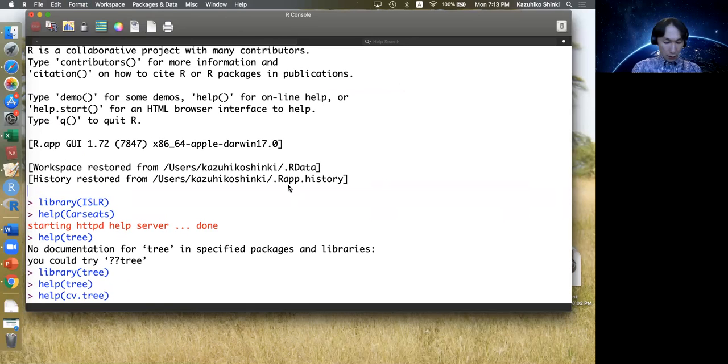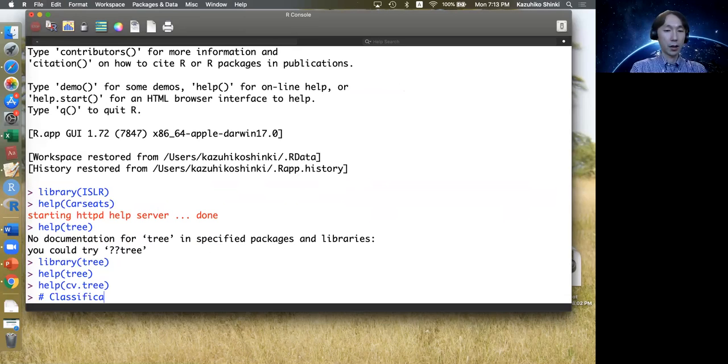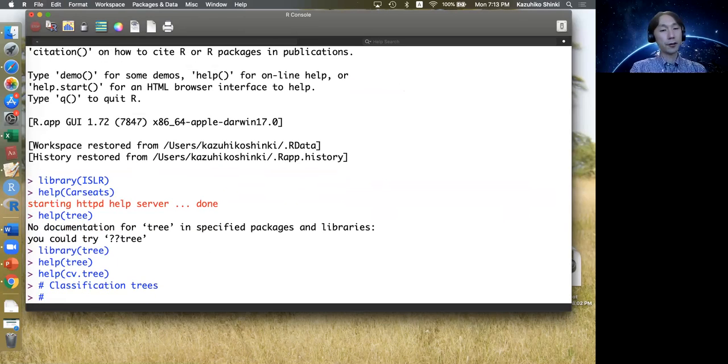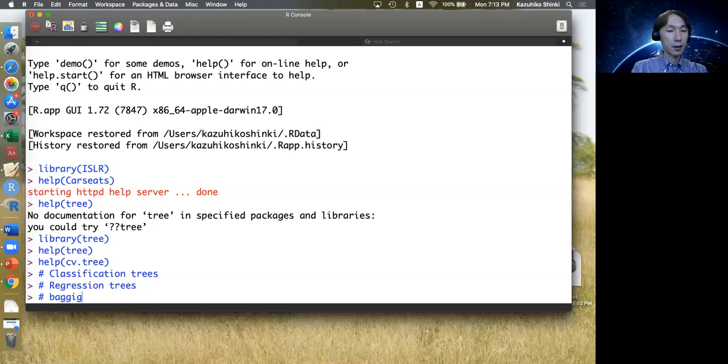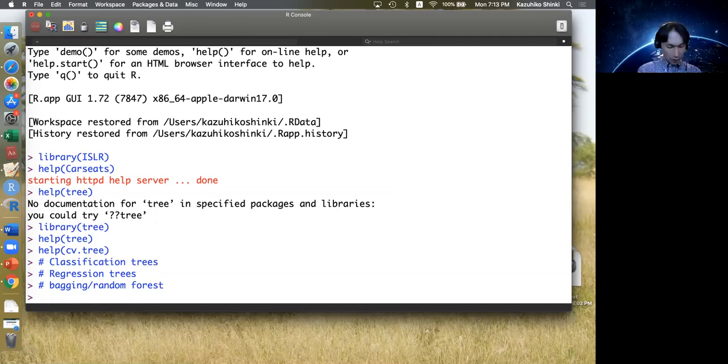So at first we do the classification trees, and then after that the regression trees. Then bagging and random forest. Boosting, I'm not exactly sure; we will cover it today. Bagging, probably not yet. But anyway, we would cover these methods.